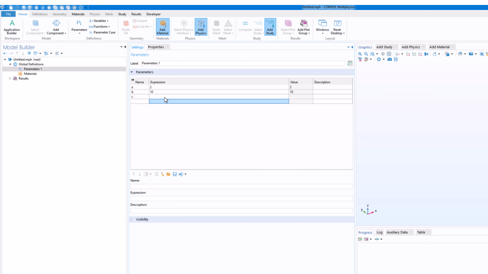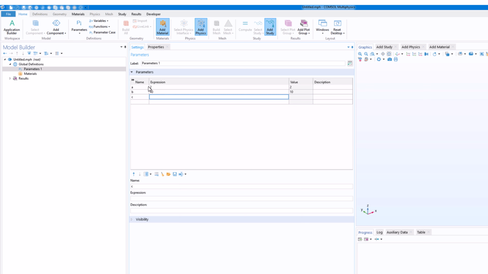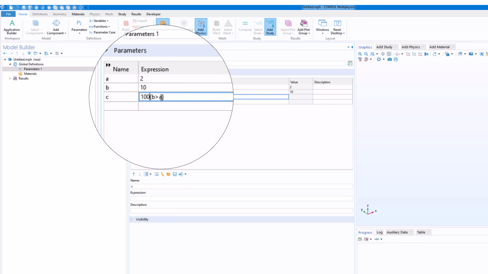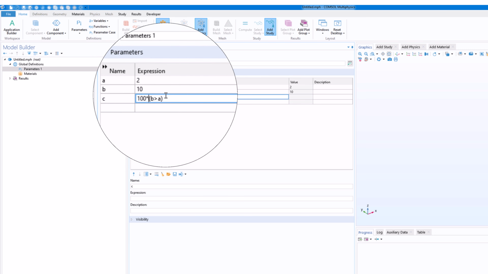So now we'll learn a different kind of conditional statement based on boolean values. Let's say I want to calculate c, which is dependent on the condition of a and b. For example, let's say I want to have a value of c that is a multiple of 100, but the condition is that this will only work when b is greater than a, and we have to add a multiplication sign here. So we have this expression.